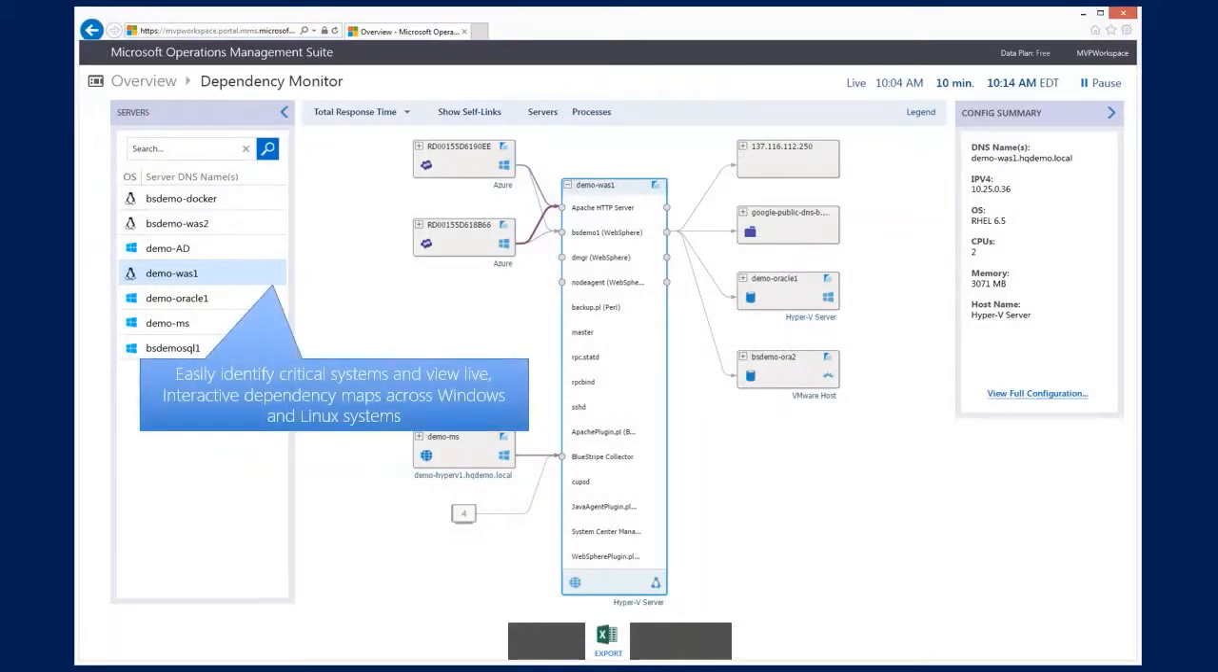One of the nice things about the Log Analytics service is that it also has a dependency monitor. So it can identify critical systems and you can view dependency maps on what other systems or databases or applications are dependent on a particular application.